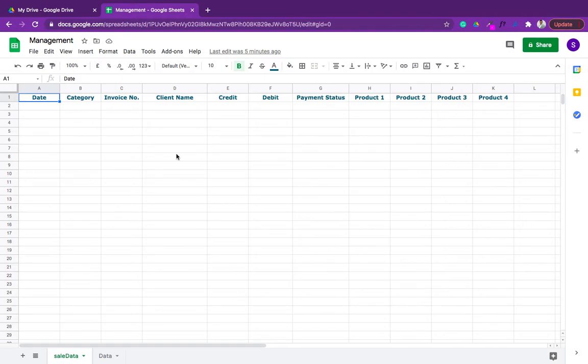Today's topic is business management, and business management is completely today's need: how to manage your business with your data, and what are the benefits of using Google Sheets when we are preparing the management for your business. Some service providers can also use this type of layout. We are going to use dummy data here, but you can use your own product details.